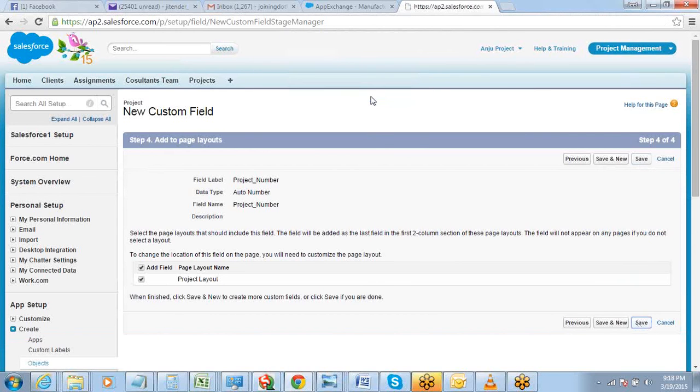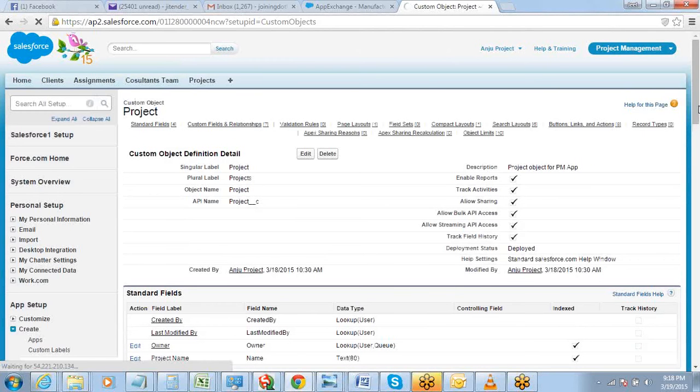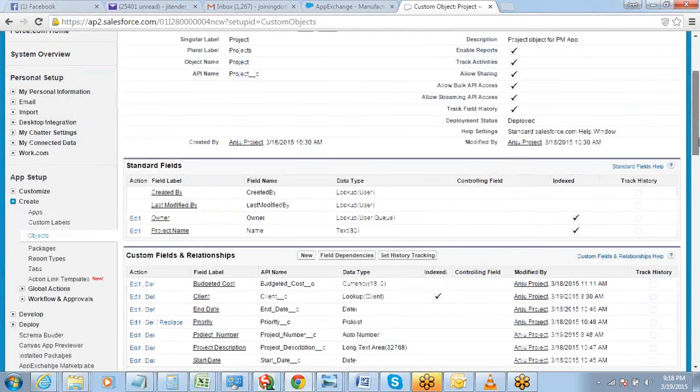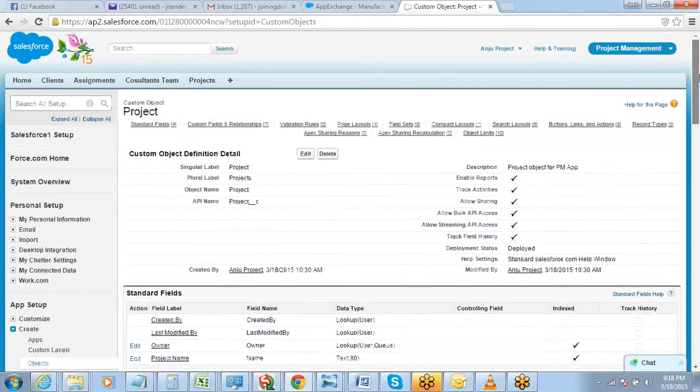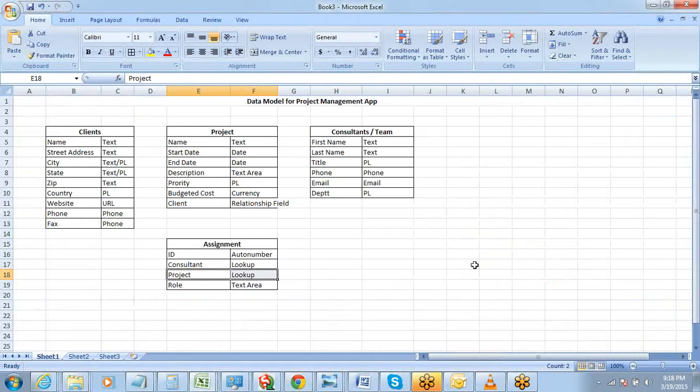Okay. I did it for the assignment ID too. It was also auto number. Assignment ID. Okay, that's really good. Did I say it was auto number? Yeah, it was. Yes.